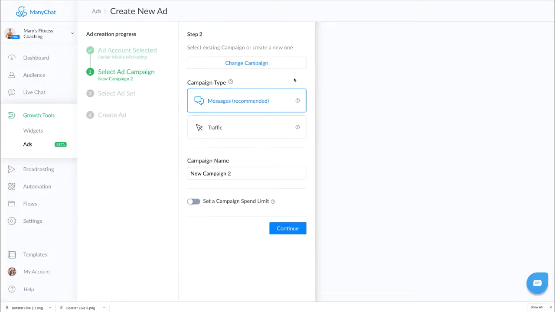Now we need to decide what kind of campaign type we're looking for. Manychat gives us two options, messaging and traffic. Basically what this means is if we choose messaging, our ads will be optimized to be in front of people who are more likely to message our page. Whereas if we do traffic, Facebook will optimize our ads to be in front of people who are more likely to click a link to drive traffic. In the case of messenger marketing, generally speaking, messages is the best campaign type, and that's the one we're going to go with. Let's go ahead and name our campaign and continue.